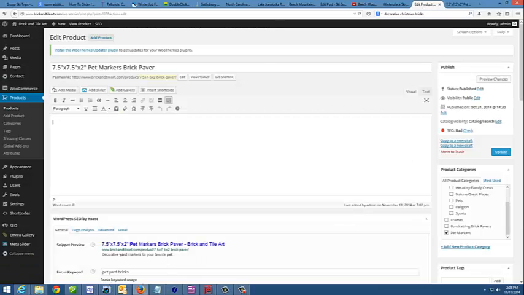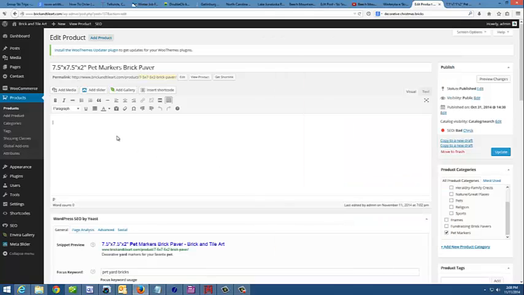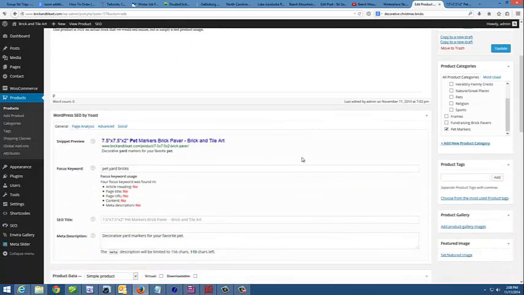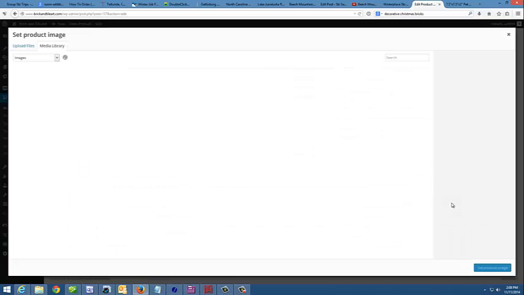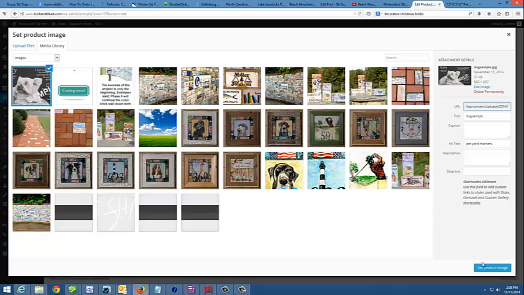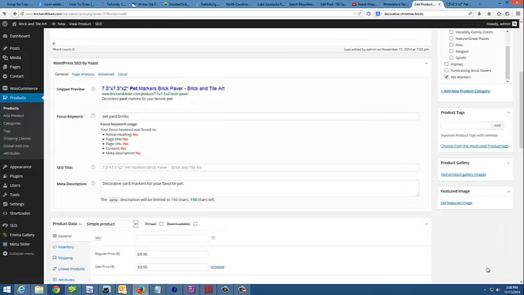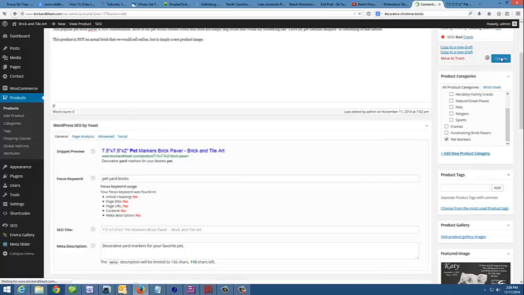So what I'm going to do here is, I saved a little bit of content to keep me from having to type, so I'm just going to paste that content in. I'm going to drop down to where it says set featured image. I'm going to click set featured image, and go to that image that I literally just uploaded. I'll click it, and then click on set product image. All right, and then if I wanted to, I could be done and click update.